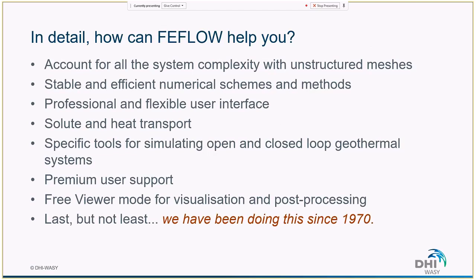We have stable and efficient numerical schemes and methods. We also have an automatic time stepping approach, which basically decides smartly where it has to be calculated. And this allows us to accelerate the simulation processes and at the same time maintain a good balance and an accurate solution. We have a professional and flexible user interface. Solute and heat transport is supported. We have specific tools for simulating open and closed loop geothermal systems. We also have multiple options for interfacing with software like Mike 21 for coupling of surface water, Mike 11 or Mike Hydro River for the interaction between 1D surface bodies and groundwater.